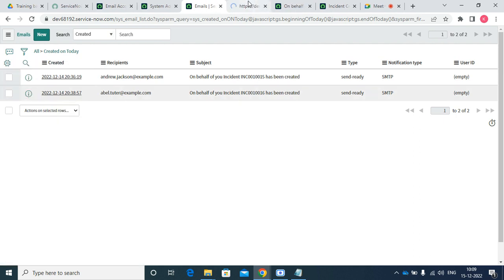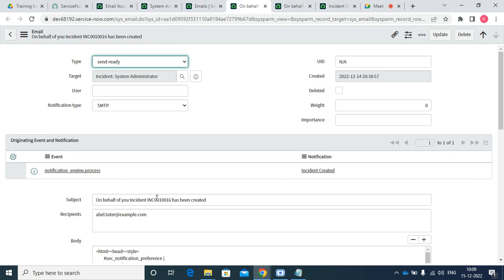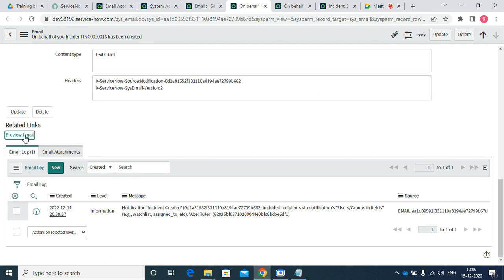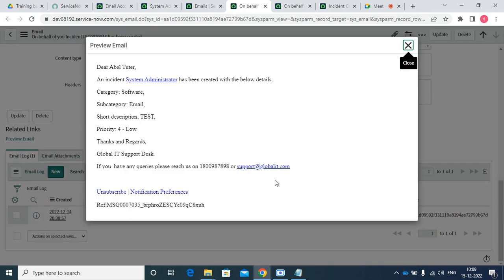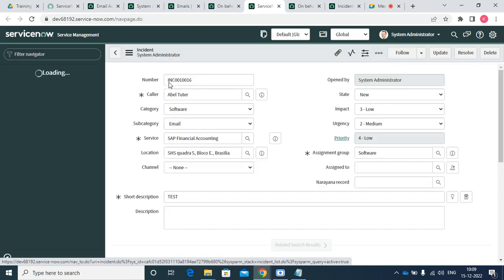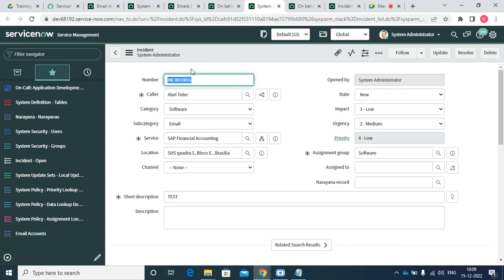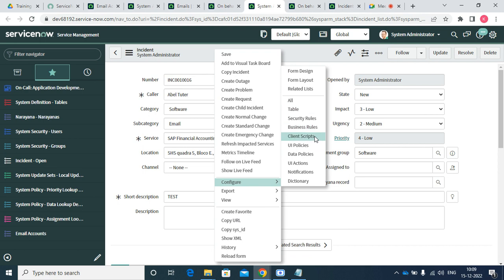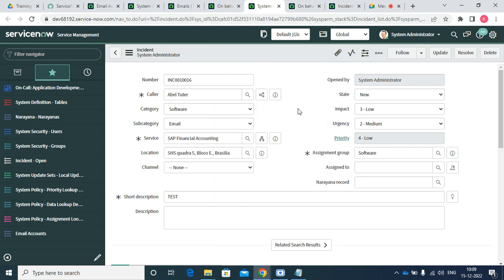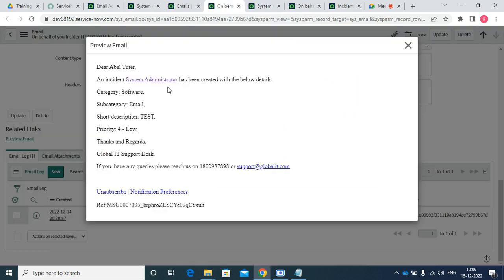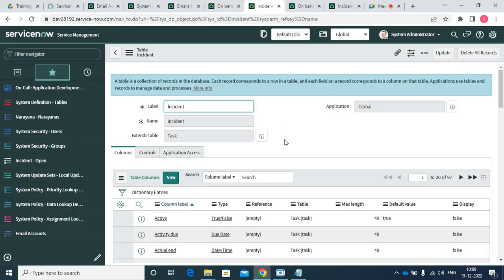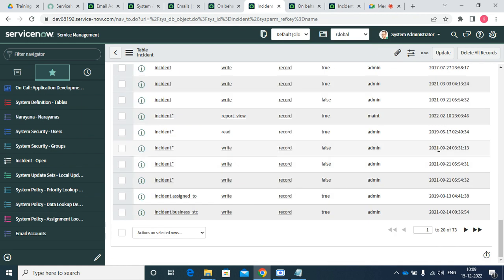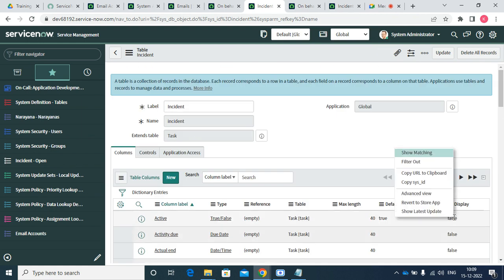The recipient is whoever the recipient is here, and the email subject is this one. If you go to the preview email, it should be the one. It should redirect to the incident, but here the display in the incident is changed. The display of the field is different, that's the reason it was showing this name, but it should show as a number. Just give me a minute.